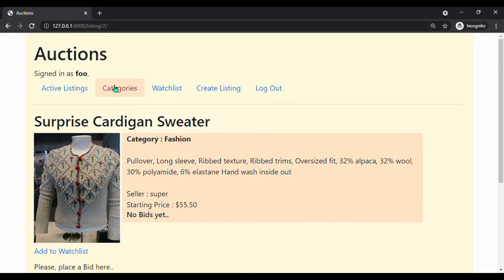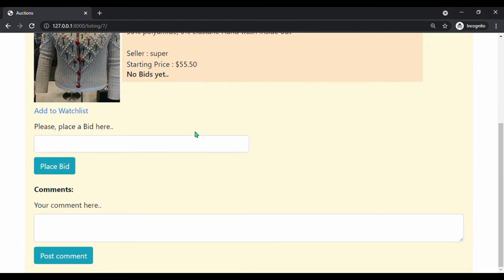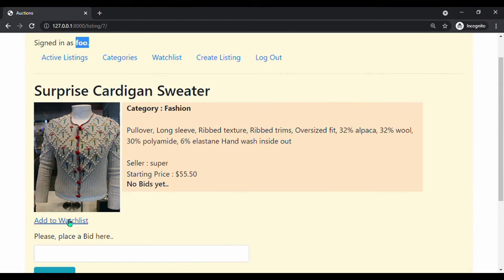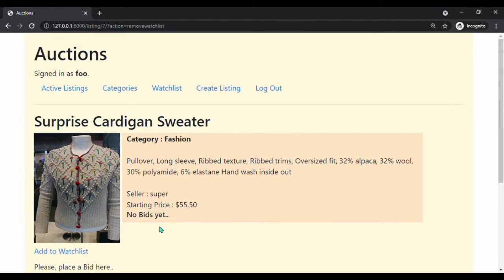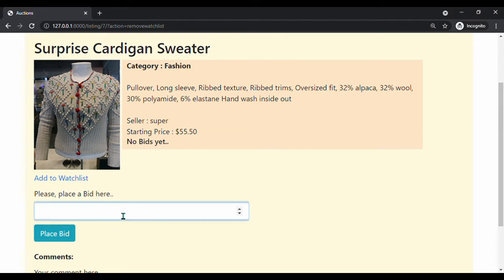A signed-in user like Fu, in this example, can add the item to the watchlist by clicking on this link, add to watchlist. Now the item is in the watchlist, and now he can remove it from the watchlist. He can also make a bid on the item.